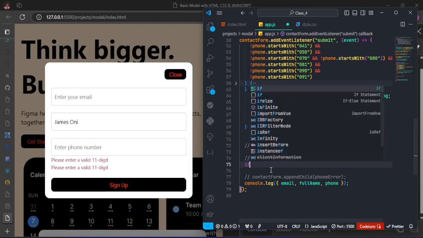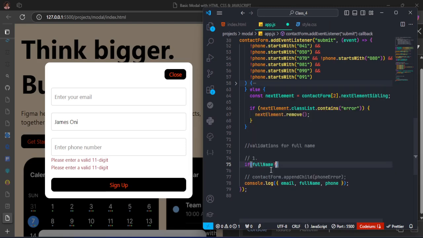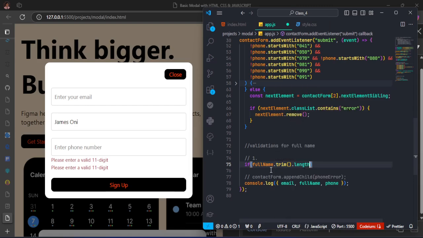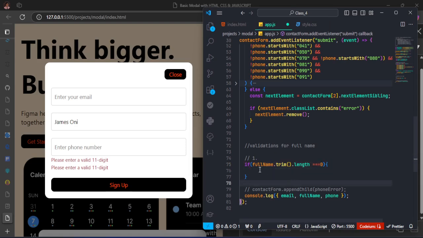So we want to check if full name like this, then trim. So we need to trim it first. So trim like this. Then after we trim it, we check the length, and the length must be greater than 0. Or what we can do here is check if it is equal to 0, because we want to do something. So what is it going to do here? It will check the length of the full name.